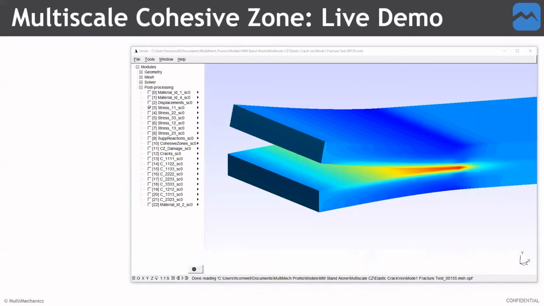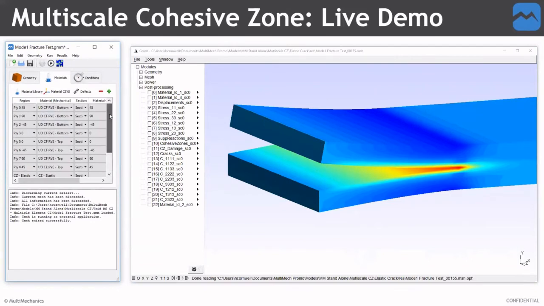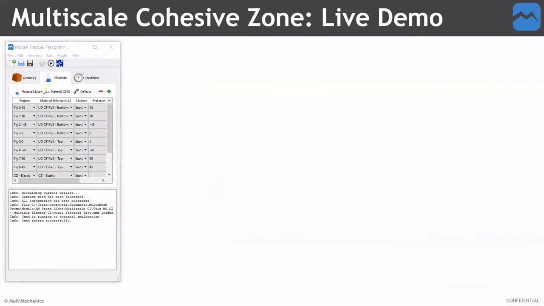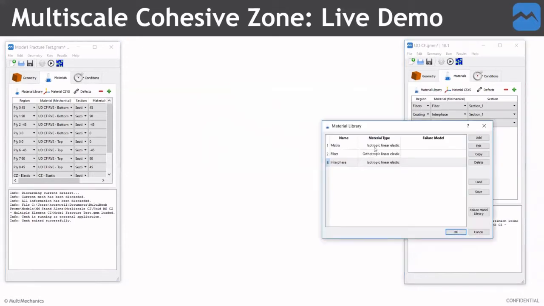We'll open up the main GUI here. This is the global GUI that designates the material properties and boundary conditions to this model. We see here we have 8 plies, 4 on top, 4 on the bottom, and they are represented by a unidirectional carbon fiber RVE. To give you an example of what that looks like, you see that it's just a fiber matrix, unidirectional fiber reinforced polymer. However, we're keeping everything linear elastic because we want to focus on the damage that's occurring at the cohesive zone level. So we made this RVE linear elastic.